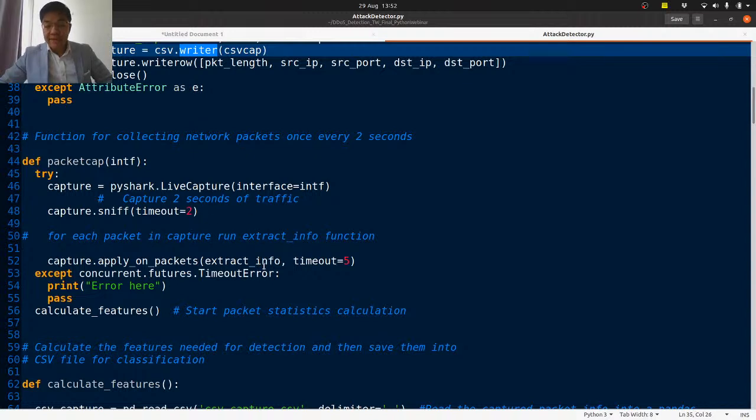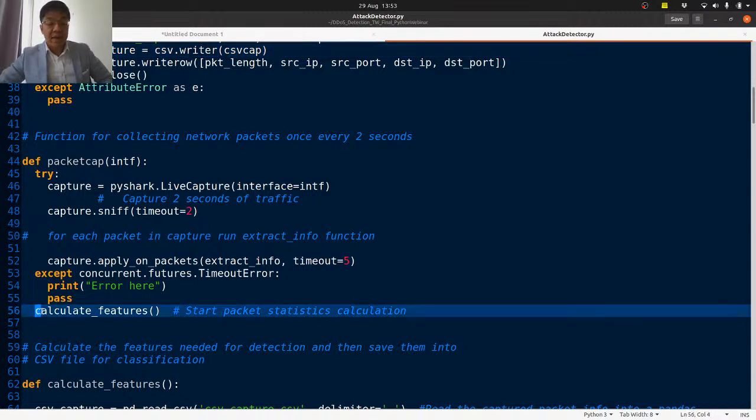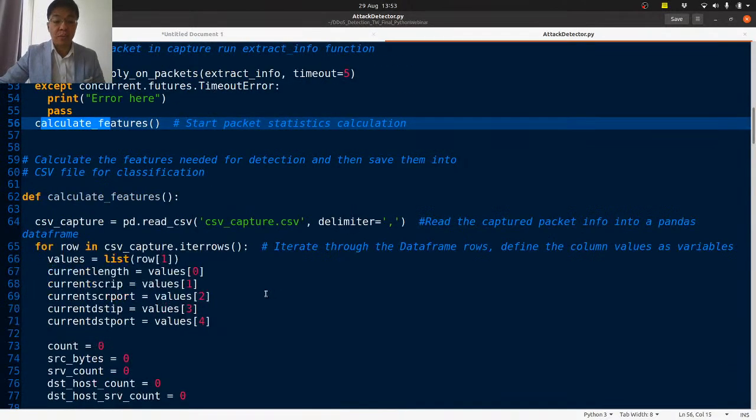Once we have extracted all of the information that we need in order to detect our attacks, the next function that we'll be running is going to be calculate features. As the name suggests, we are going to start our packet statistics calculation. In other words, in this function, we are going to use data science to calculate the features and by extension detect the presence of a denial of service attack. So let's have a look at what this function does.